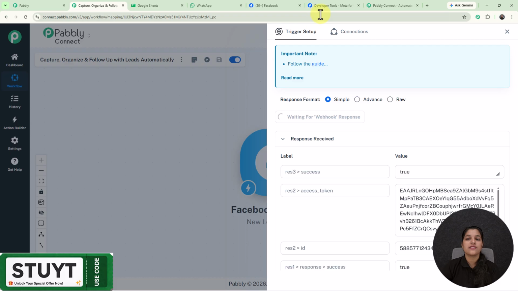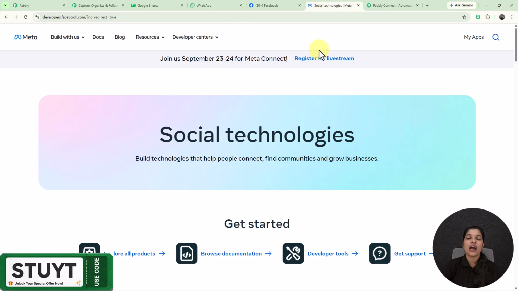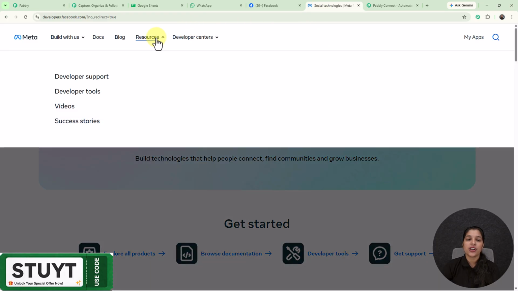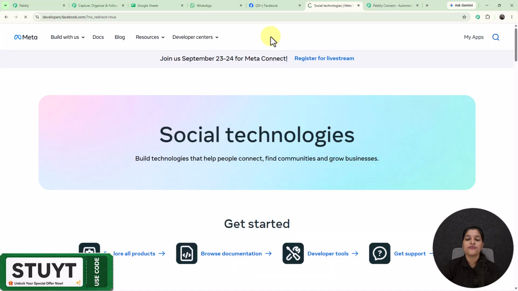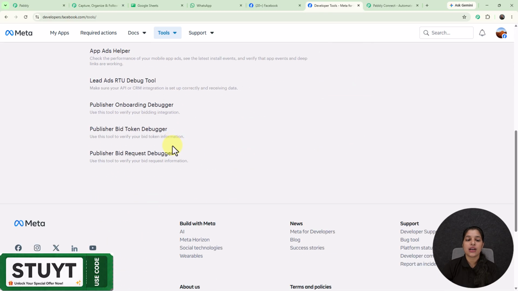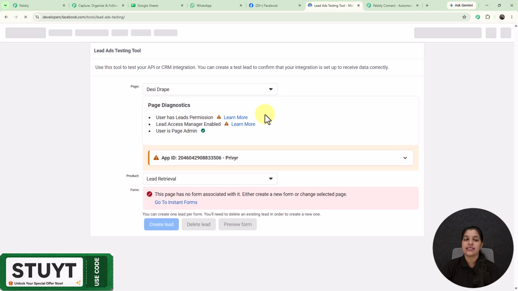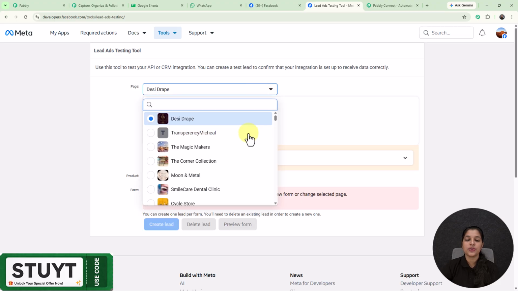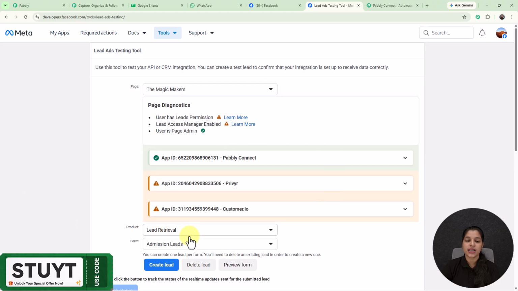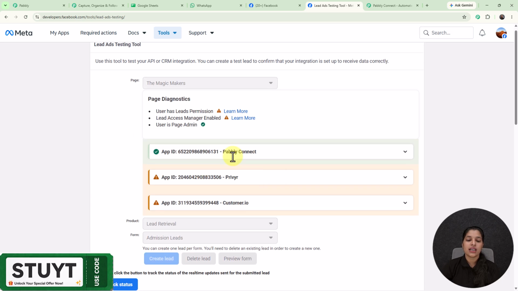So now let's provide the webhook response by submitting our Facebook lead ads form over the Meta for developers page. So right here I'm on my Meta for developers page, where on the resources we are getting this option for developer tools, which you have to select. And here on the developer tools, I'm going to select this tool, that is lead ads RTU debug tool, which will lead us to the lead ad testing tool page, where again I'm going to select my page, that is the Magic Makers, and the same form, that is new leads.